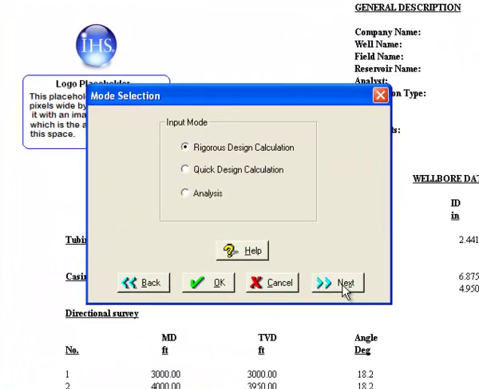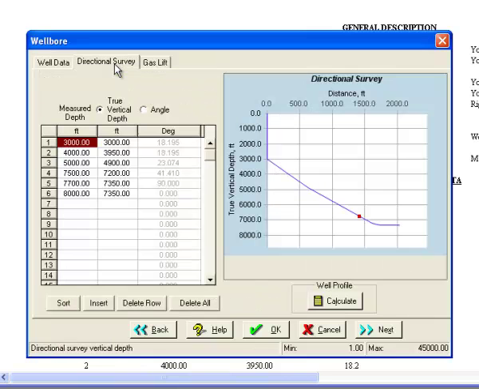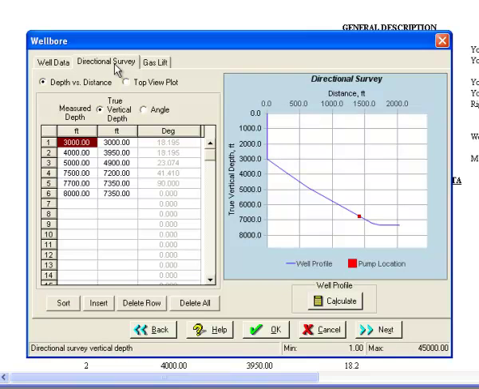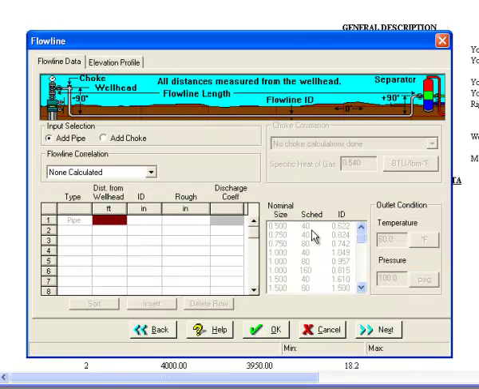After selecting the Design Mode, we then come to the Wellbore screen. We enter our casing and tubing profiles, select a wellbore correlation, and then go to the Directional Survey tab. We can then copy and paste a directional survey from another program, such as Excel. After entering a directional survey, we click Next and come to the Flow Line screen.